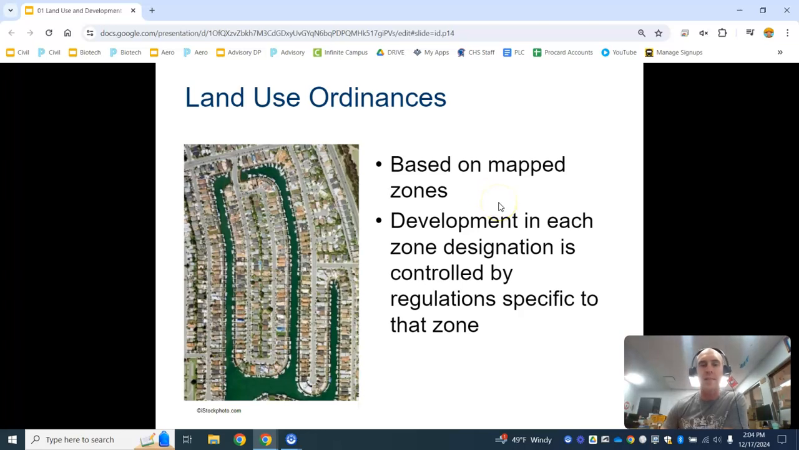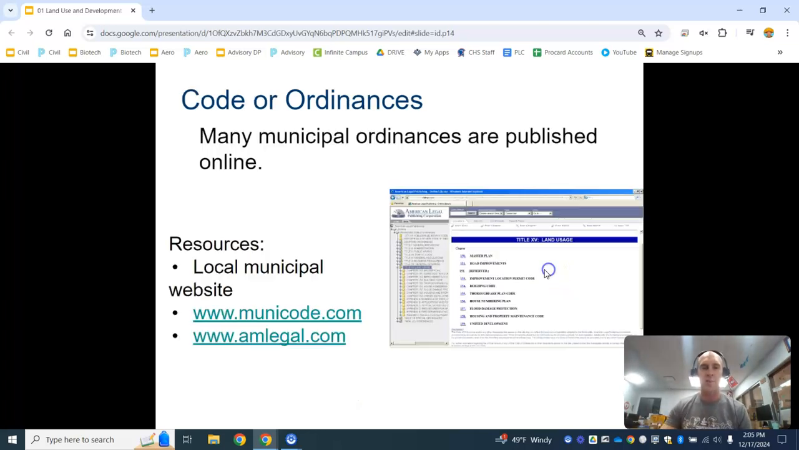Land use ordinances are also based on map zones. The development in each zone designation is controlled by regulations specific to that zone. So in a residential zone, you may have zone regulations for residential that say you can only build two stories high. In a typical neighborhood, neighborhoods don't want to have three-story buildings because it cuts down on their views. So that'd be an example of a zone regulation specific to that zone.